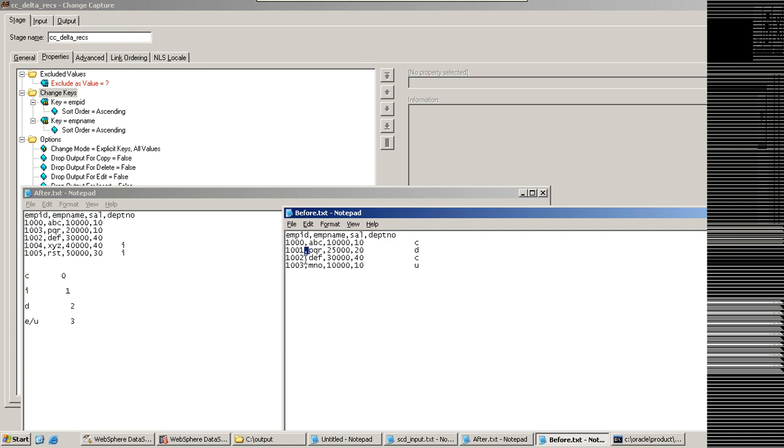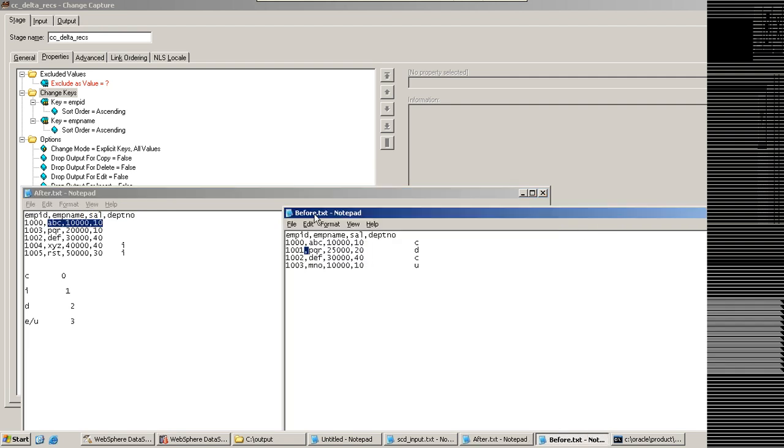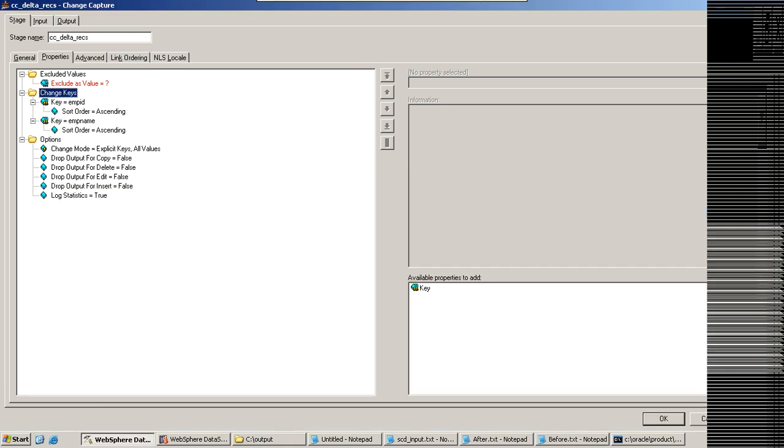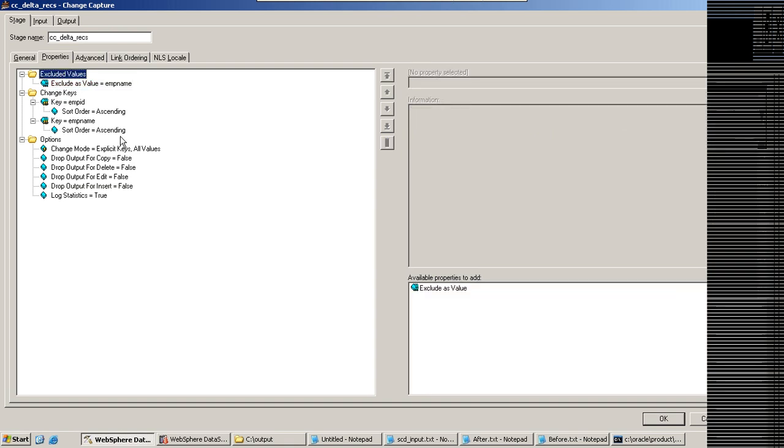In change keys, I am mentioning what keys I want to use. You got it, right? Any doubts? Okay, this employee ID is used as your key for comparison. Once employee ID has been identified as the same in both before and after, we look at the other values in that record to identify whether it is a copy or an update. While identifying, this option is used: exclude as value.